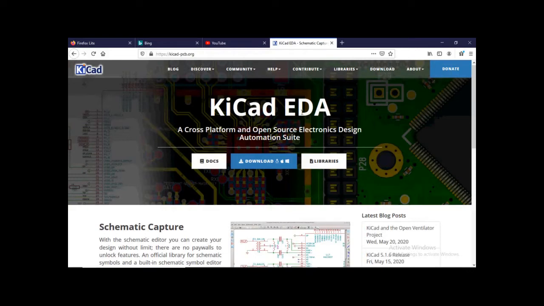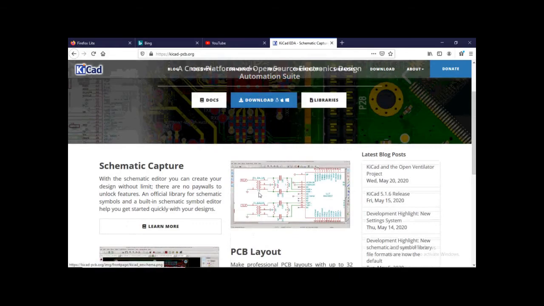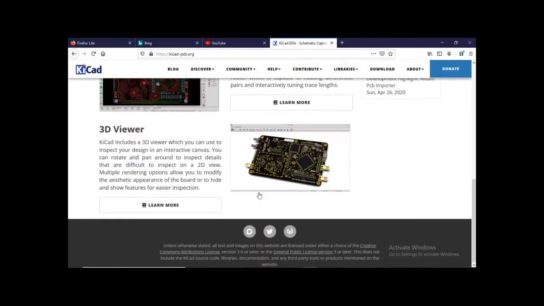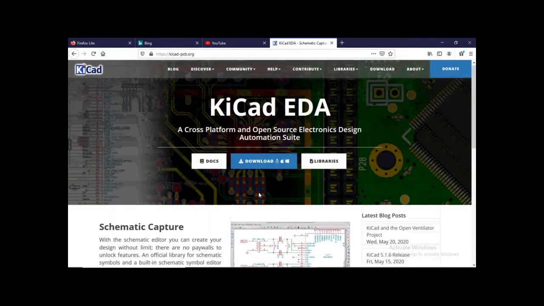KiCad EDA. EDA means Electronic Design Automation. Since this is open source, a lot of members are contributing to KiCad. The major contributor is CERN, the European Organization for Nuclear Research. That is the organization contributing the major part of the KiCad projects. On this website you can see the KiCad features available: schematic capture, PCB layout, 3D viewer. All these features are available, and we are going to see them in our future tutorials also.